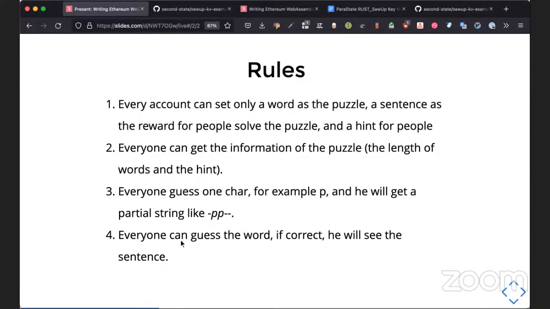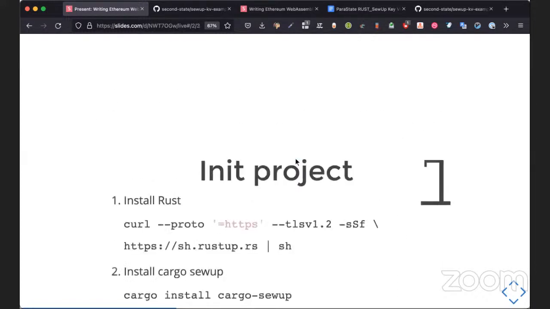If someone can guess the whole word correctly, they can see the reward. That means the sentence the other person already set on this. Okay, I think this is clear, and let's do it.